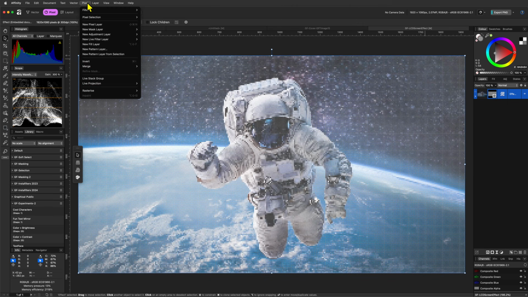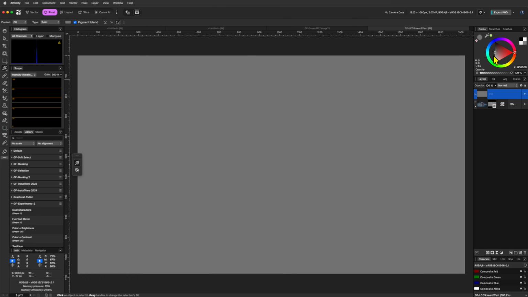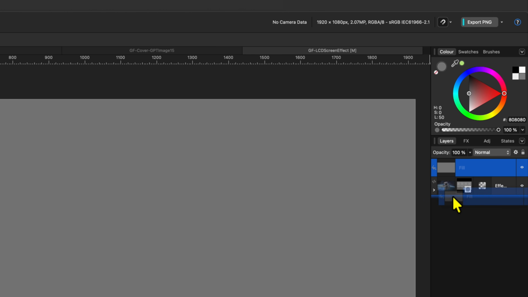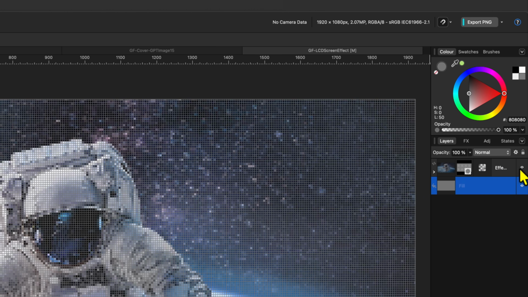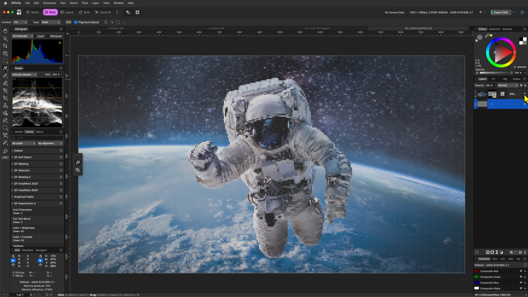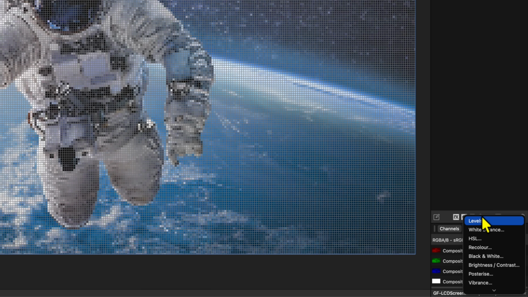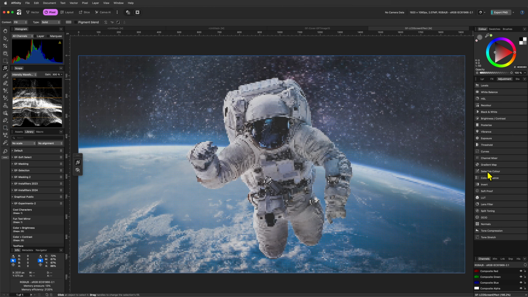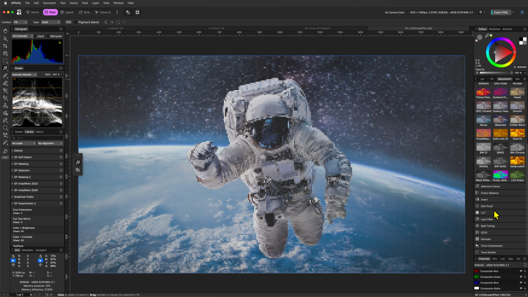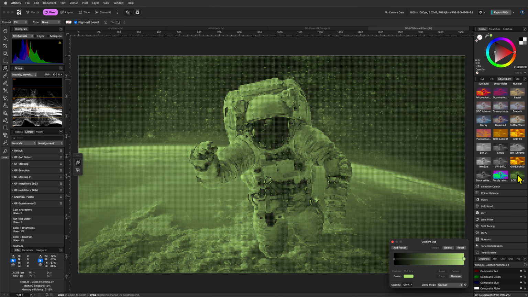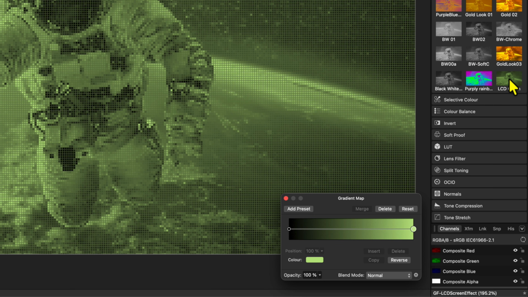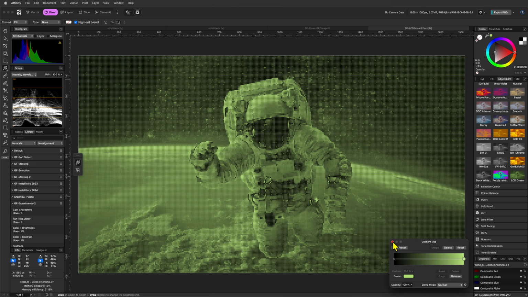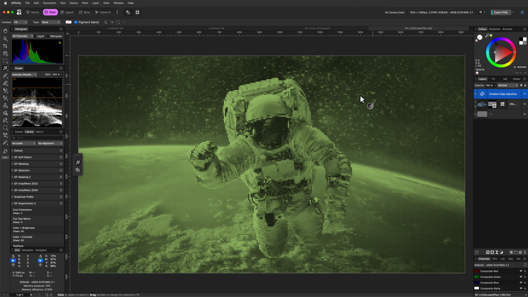Let's add a gray fill layer from the pixel menu and move this to the bottom of the layer stack, so this will act as our background fill. To get that LCD green effect, we need a gradient adjustment, which can be added from the layers panel. In my case, I already have a preset, so I'll use the adjustments panel and select my preset. It's just a gradient which goes from black to light grayish green. And our effect is basically done.